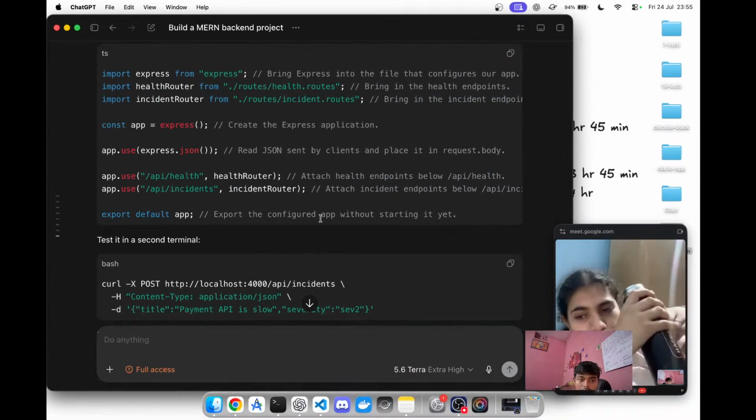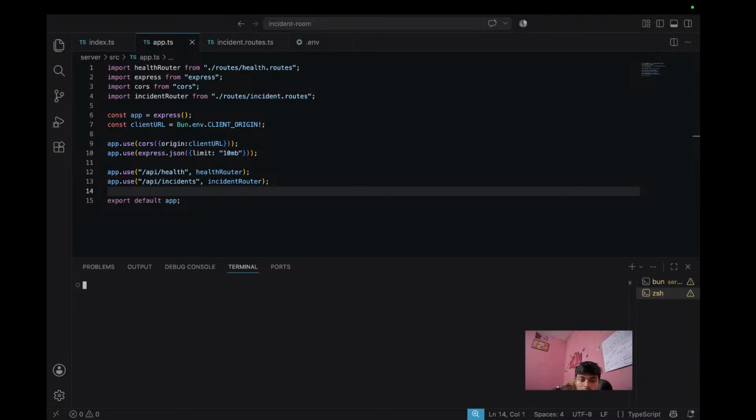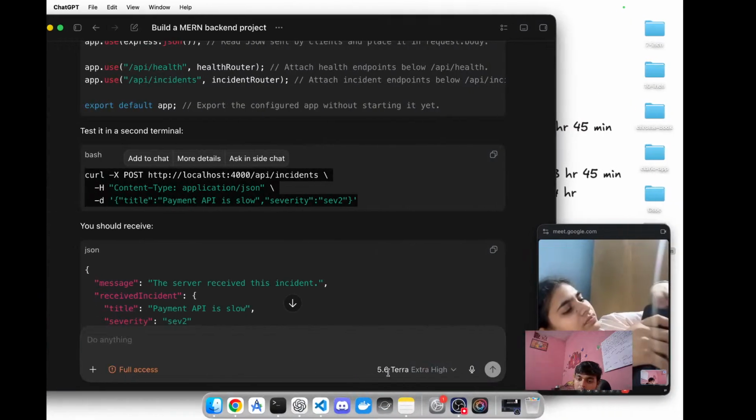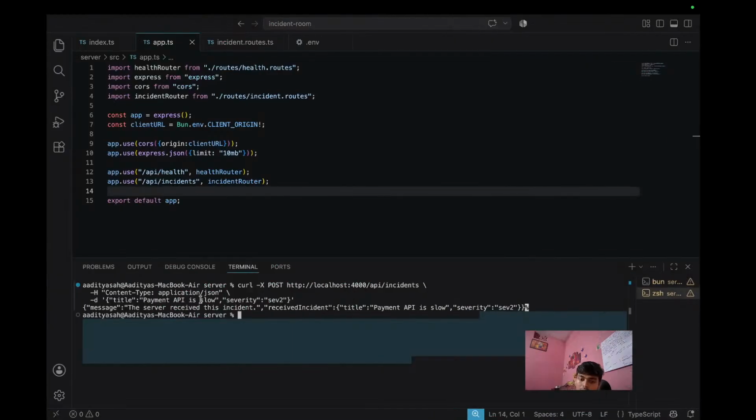And we can simply check from the terminal, not here, cd server. Inside the server we can check that the server received the incident with title payment and all those things. Now it is perfect. You can also check, but it is a post request, you can't check on the browser.